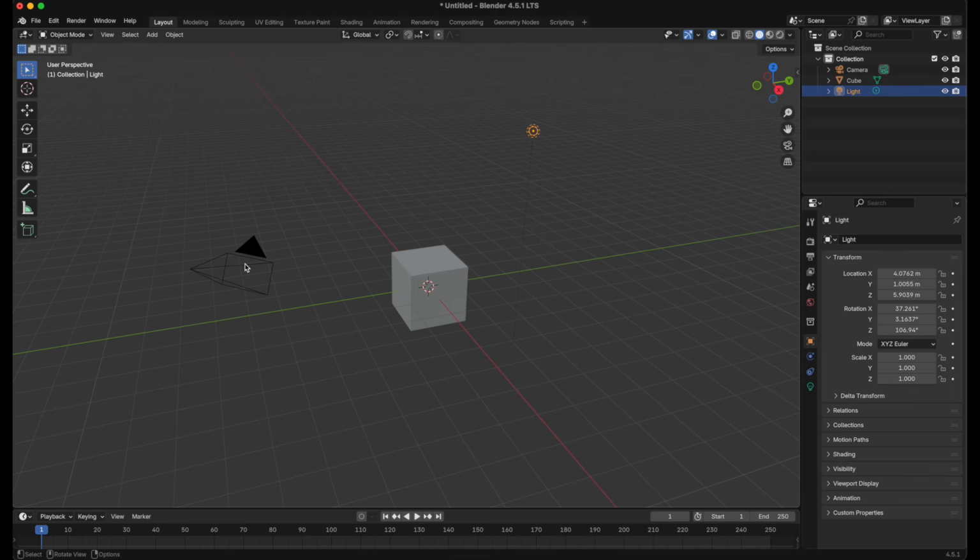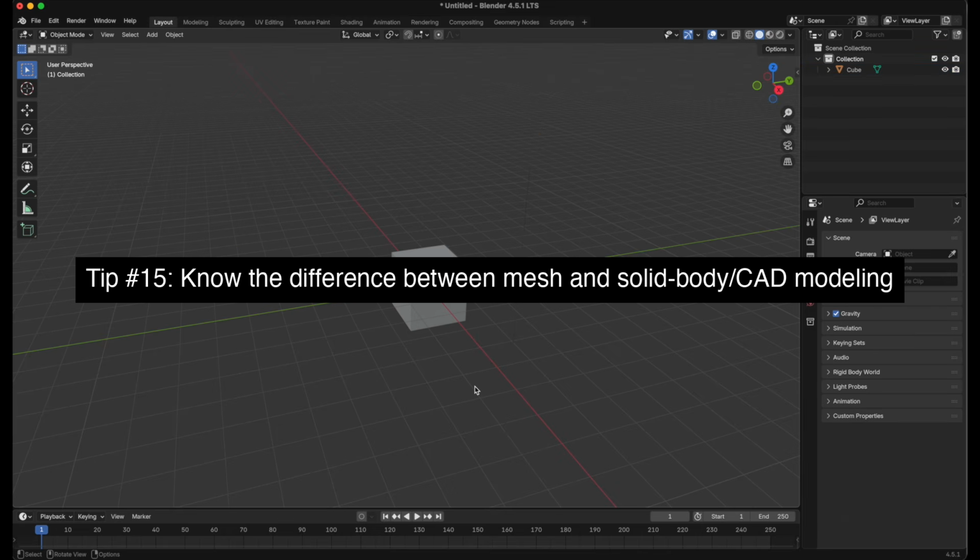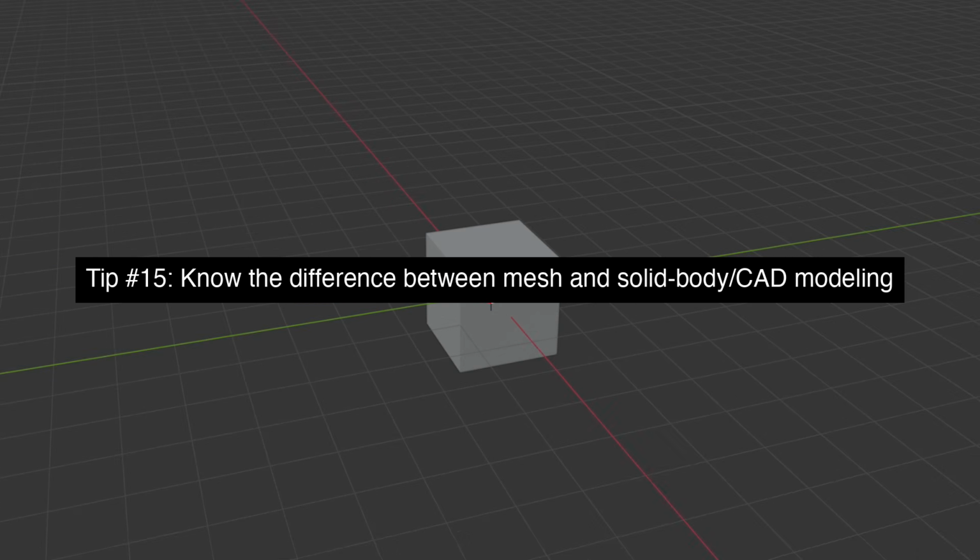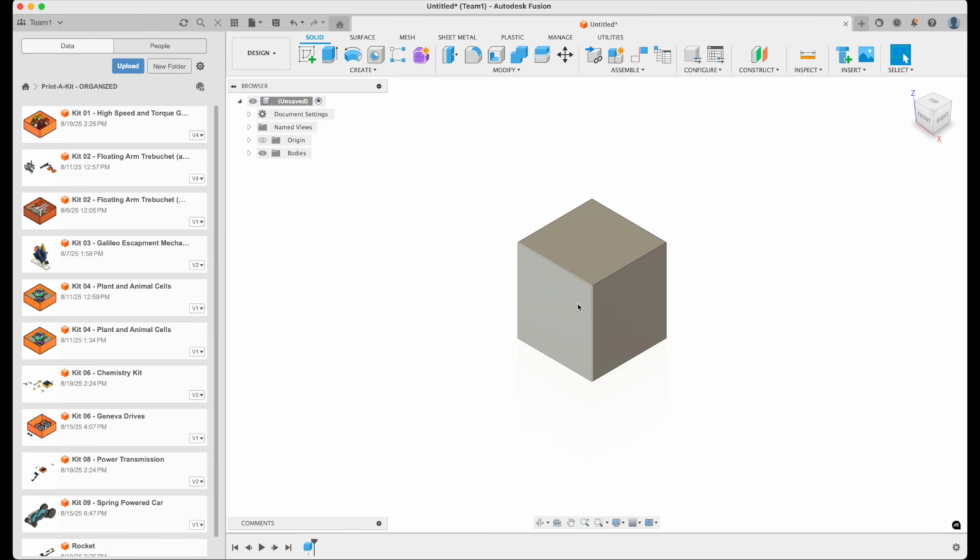So to delete them, go ahead and select the light here, and then select the camera, and you can select both of them by holding Shift while selecting it, and then press X on the keyboard for delete, and then press delete. Tip number 15, know the difference between mesh modeling and solid body CAD modeling.